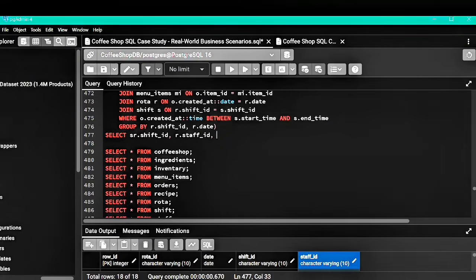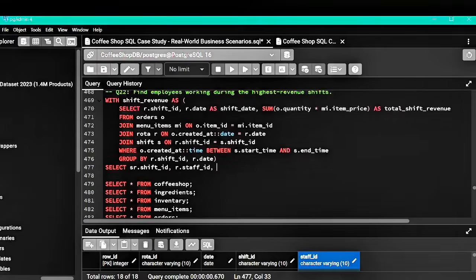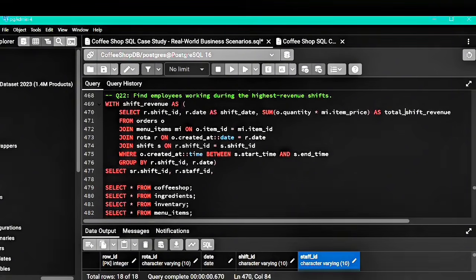Now we will select its shift date from shift revenue. So shift revenue dot shift date, and finally we will select its total shift revenue. In the from clause we will write from shift revenue alias SR. SR is the short name, right?